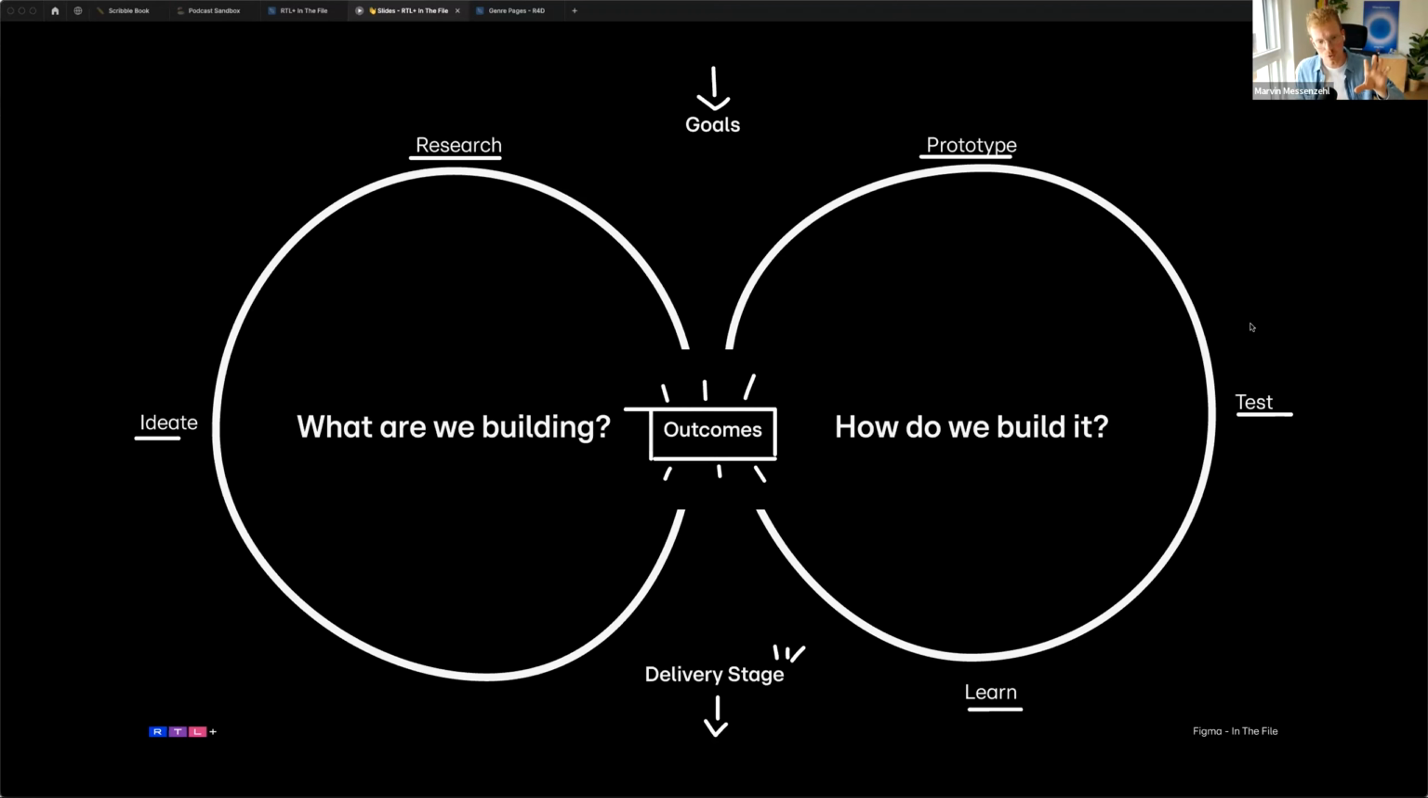On the left-hand side, we have this what are we actually building thing, with things like research, ideation, building information architectures, wireframes, a lot of lo-fi prototypes. So this is more like a UX design focus. And on the other hand, we have this how do we actually build that thing, where we're going to create high fidelity prototypes. We test a lot of things in usability tests with users. We learn from our outcomes and share them then in this circle.